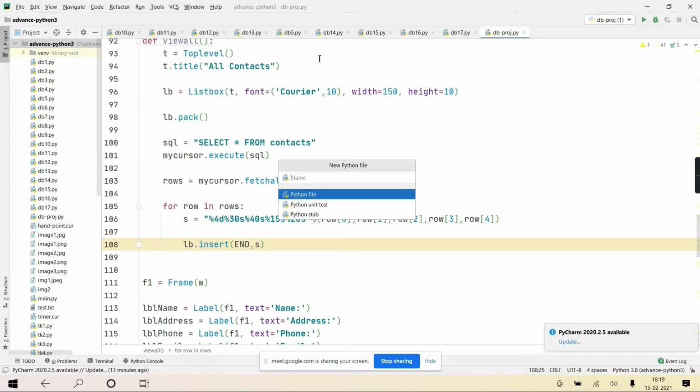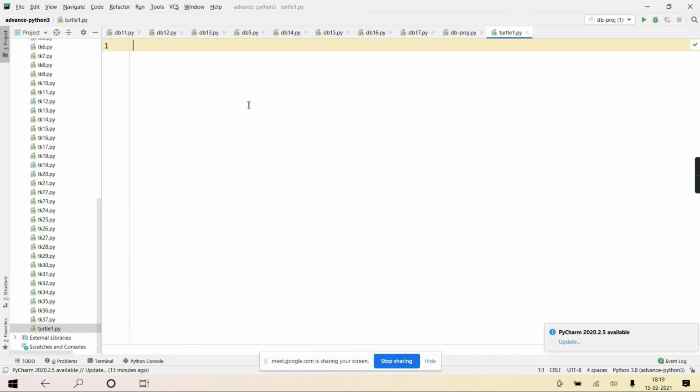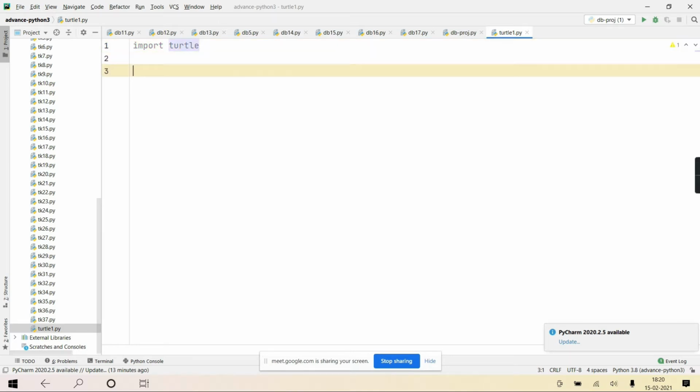I'll just create one Python file. Turtle1 I'll give, and import turtle. You can print and see this module location.